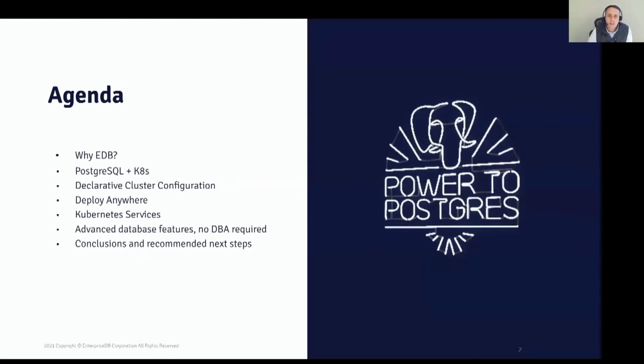So on the agenda today, we're going to talk about why PostgreSQL when considering running a database in Kubernetes, with the follow-on question, why EDB? We will also talk about the declarative management of our Kubernetes objects, the CNP cluster, and how this enables flexibility with your application.